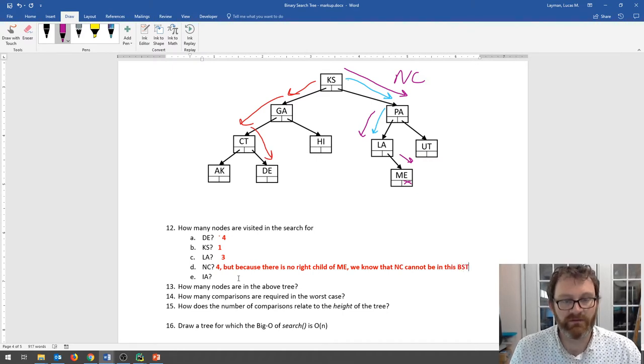So Iowa is also not in here. We'll go Kansas, Georgia, Hawaii, and then we want to go right from Hawaii, but we can't. So here also we've visited three nodes, but because there is no right child of Hawaii, we know that Iowa cannot be in this BST.